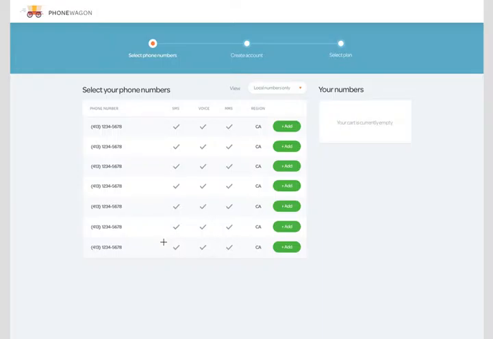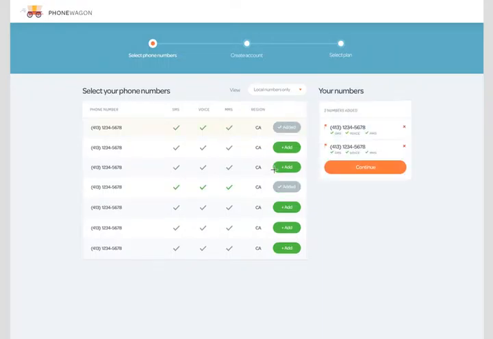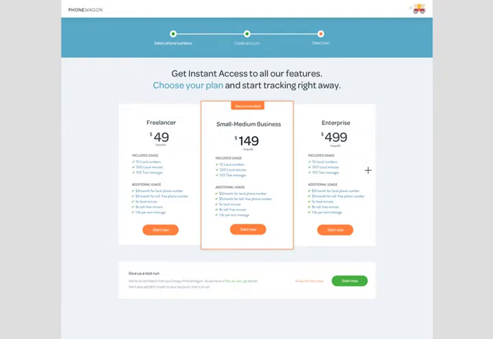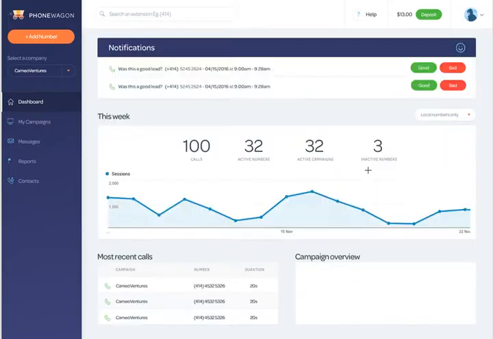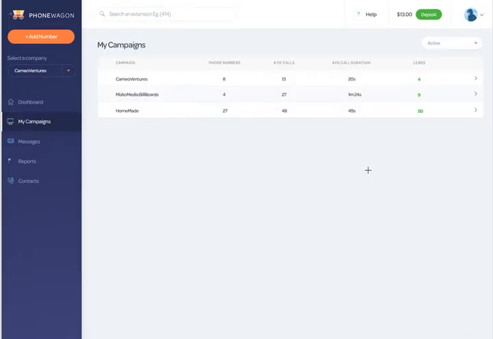Inside of PhoneWagon, I can search by area code. If I'm in New York, I can search 646, 917, 212, and I can choose local numbers. So I can add a couple local numbers here. I can sign up with PhoneWagon, and then it's going to dump me into my dashboard, and inside of here is where I can actually configure my phone numbers. And I can see all of my campaigns.